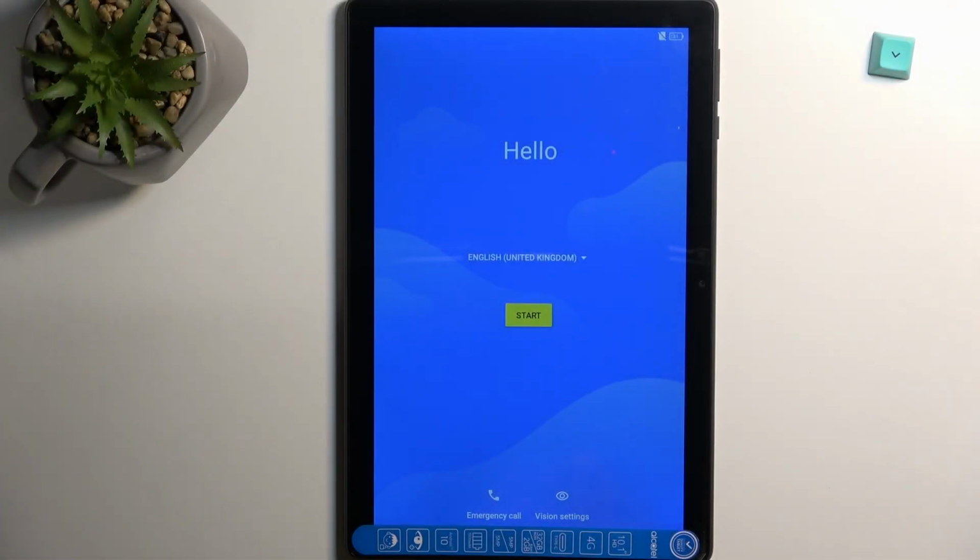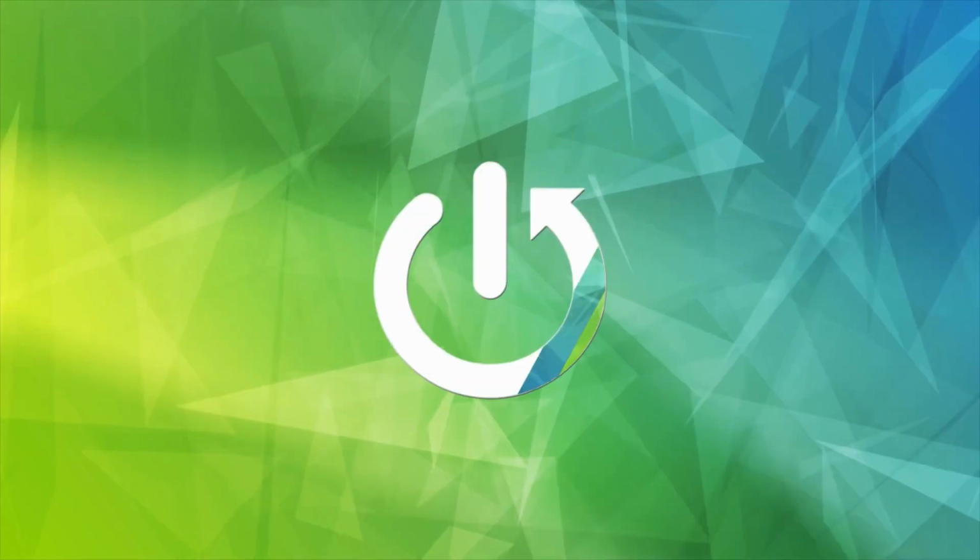Welcome. In front of me is an Alcatel 3T10, and today I'll show you how you can go through the setup process of this device.